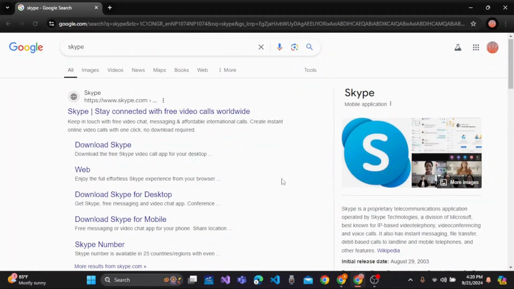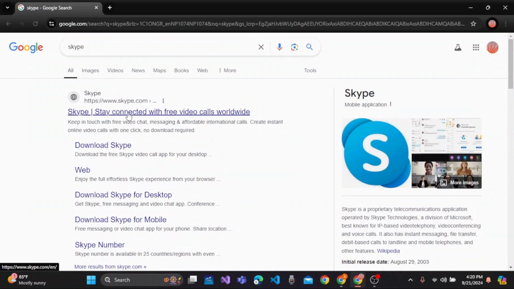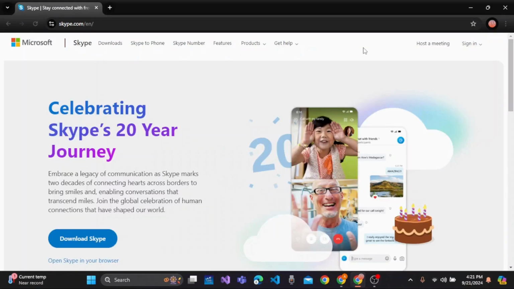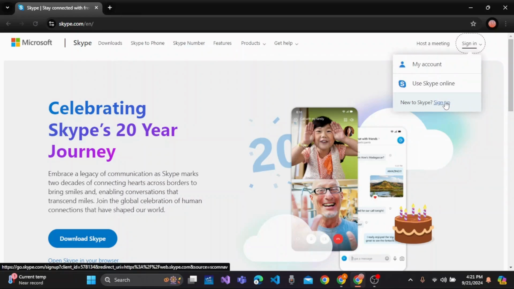Then you will land on this kind of interface, that is the results section. So you need to click on the official link of Skype. So let's click on it. Now you will land on the official interface of Skype, where you need to click on the sign in button at the top right corner of the screen. Here, click on the sign up link and you can easily go through the sign up process.